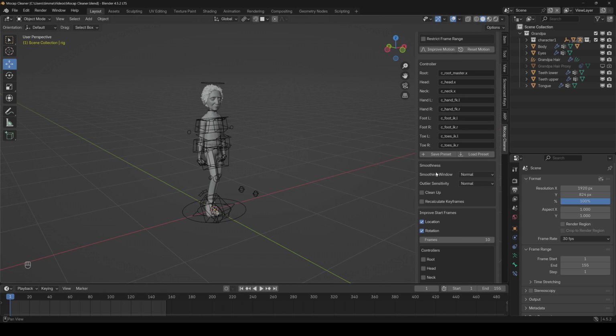And first of all, we have the smoothness function. And this is super useful if you have some stuttering in the movements or whatever, then it's a very good way to smooth it out without losing too much of the expressions. And what we can adjust here is the smoothing window and the outlier sensitivity.